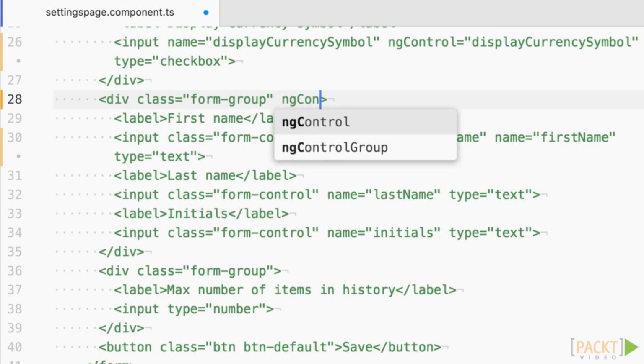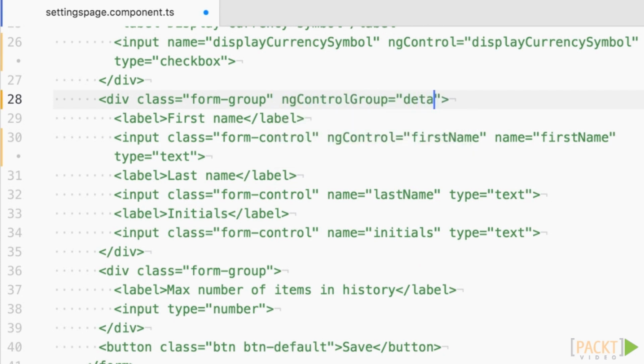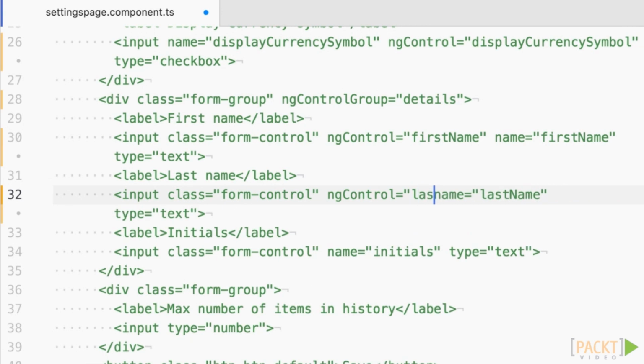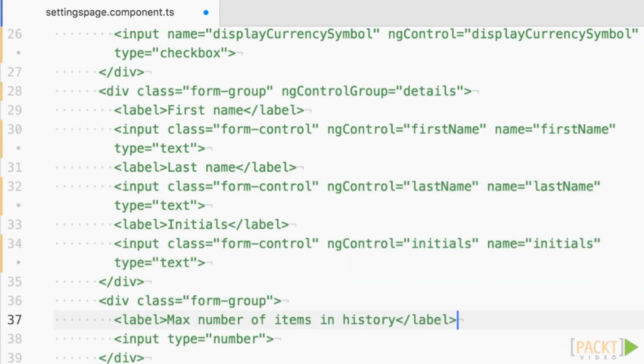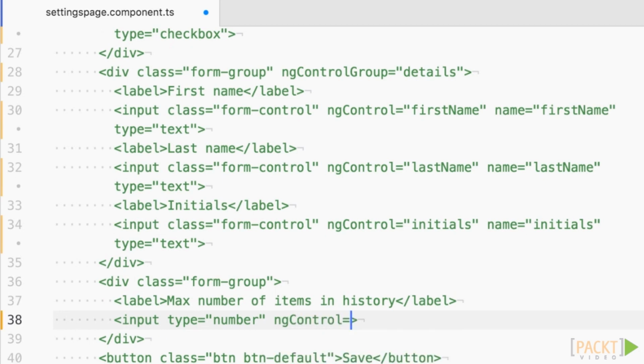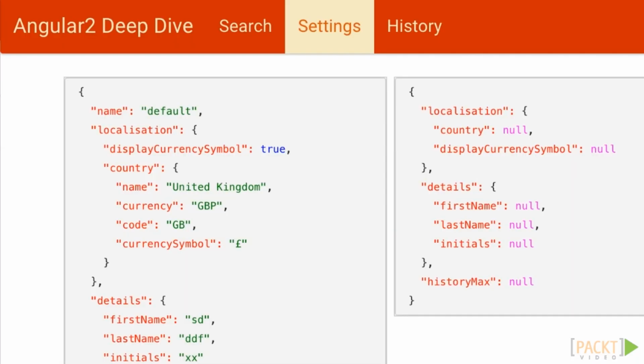We need one more group, which is details. And then we add ngControl on the last name and the initials. And finally, we add the ngControl on the max number of items in history. And now we have the exact same structure between the form value object and the profile object. So that's going to make it very easy to save to a database or submit it to a server.